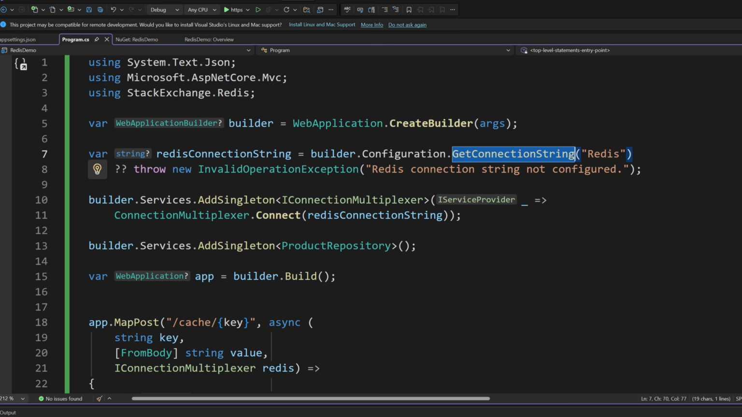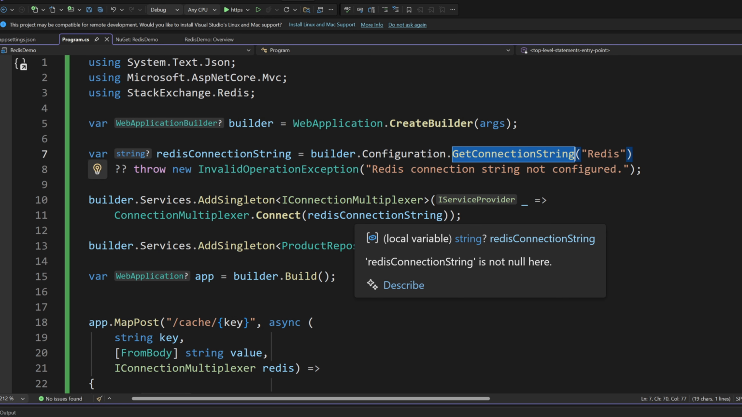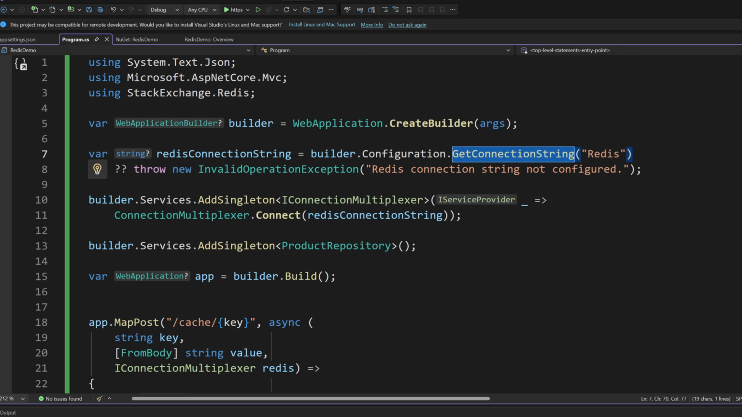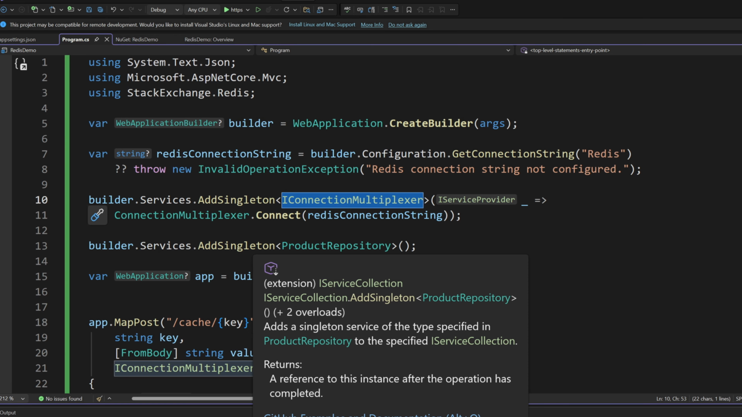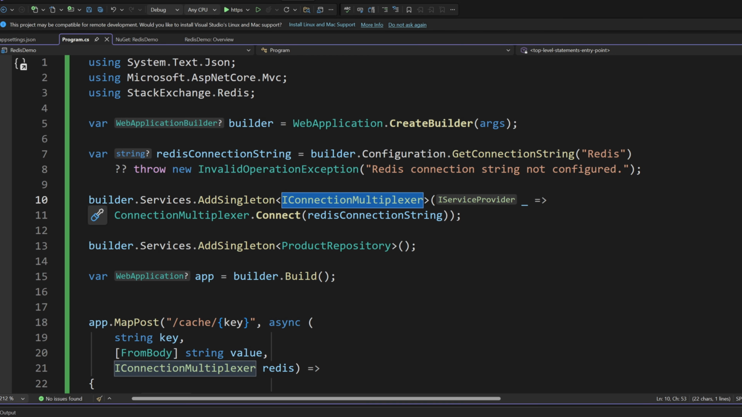And then we need to add singleton, and we are using IConnectionMultiplexer. So kind of an unrelated word, it's not register Redis or something like that. But no, we use IConnectionMultiplexer, and you'll see we will set up the database from that. We have ConnectionMultiplexer connect, and we are using the connection string for it.